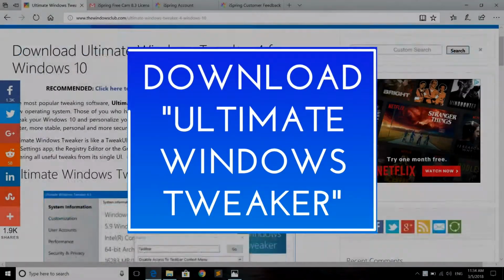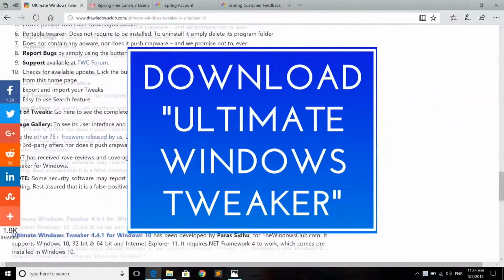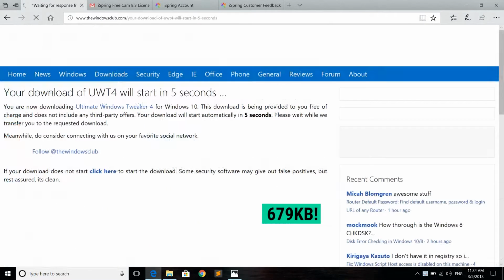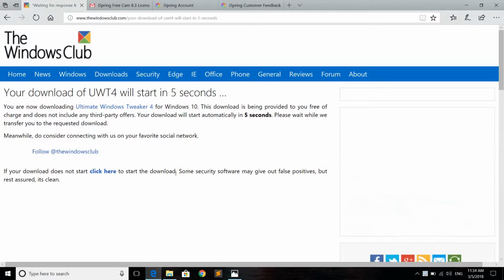First step is to download Ultimate Windows Tweaker app by hitting this blue download button, and it's only 679 KB. By the way, the link is available in the description. Wait for it to download.